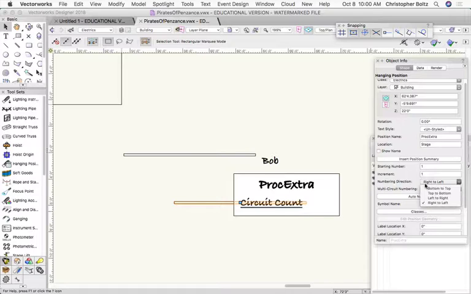One thing about Vectorworks. Vectorworks has no idea where the audience is. It has no idea about anything. Top to bottom means from the top of your screen to the bottom of your screen. Left to right means from the left of your screen in plan view to the right of your screen in plan view. Okay? All I ask is that you're consistent on your numbering.